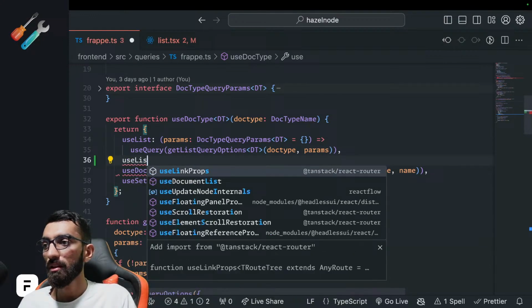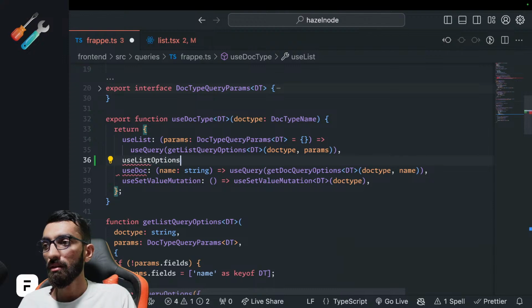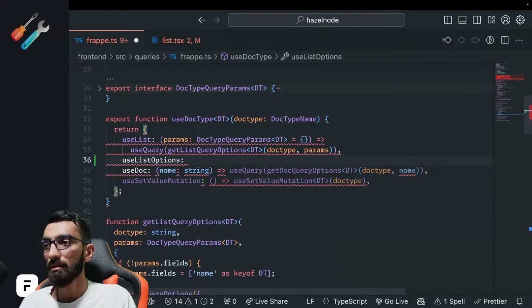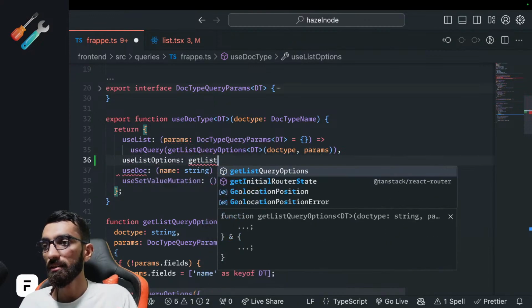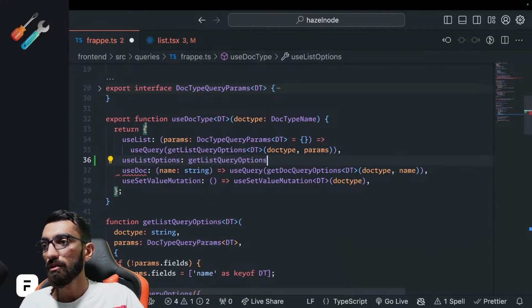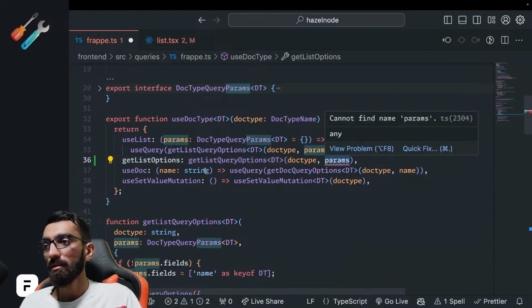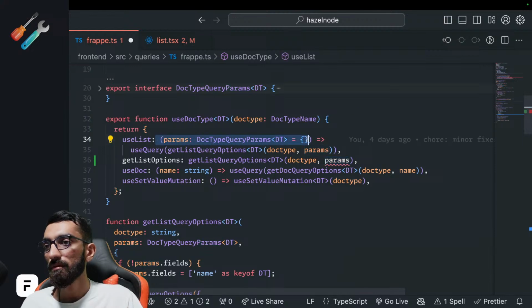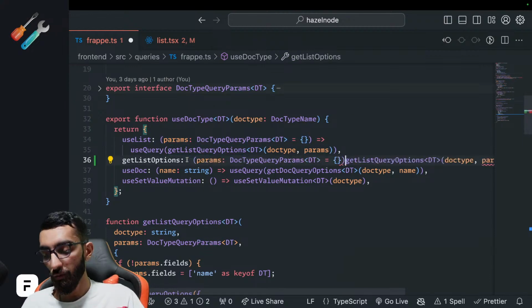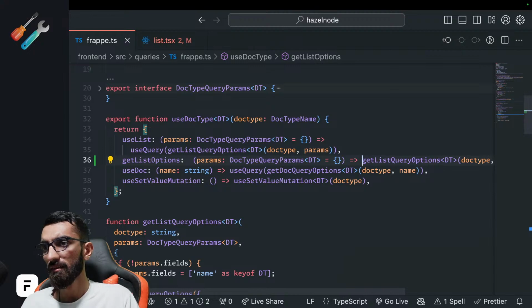Use list options is equal to get list options. So this same thing. Cool. So this should not be use, this should be get list options. And then it also takes params. So this same thing. I'll tell you what I'm doing. Just give me a second.